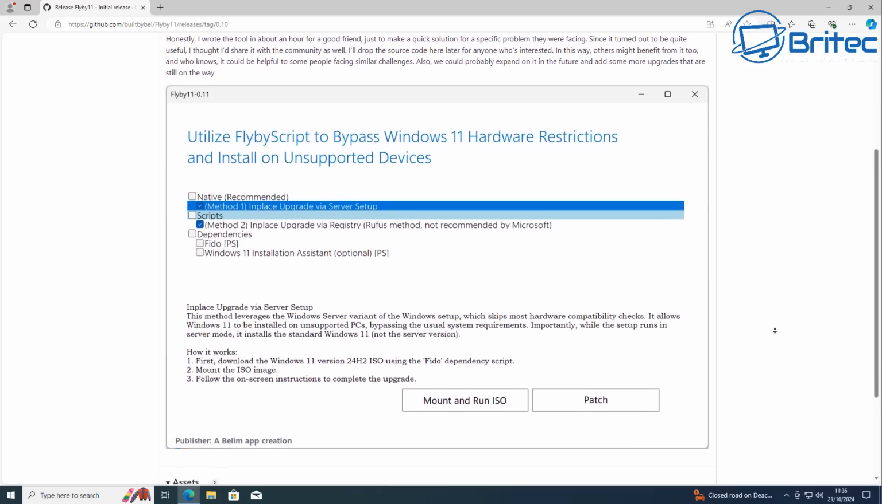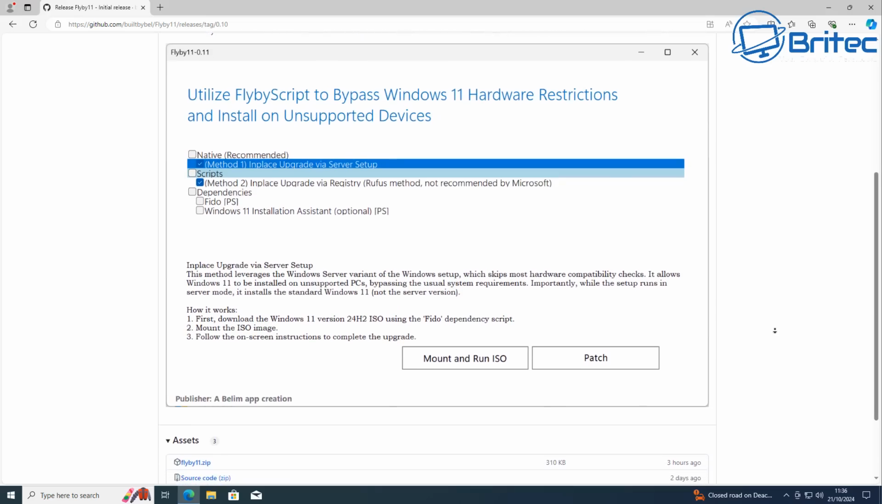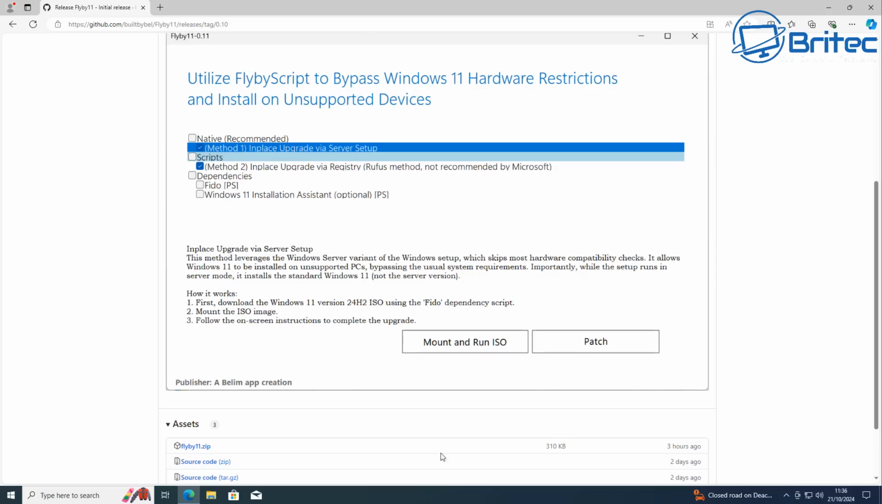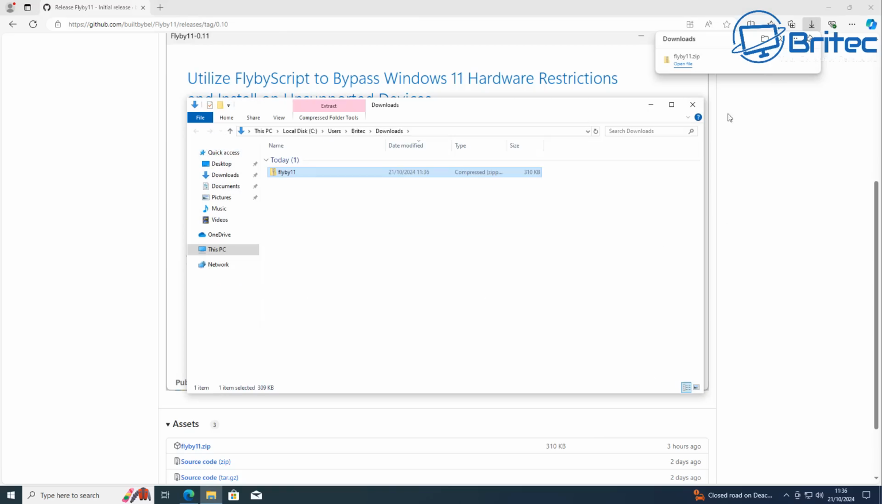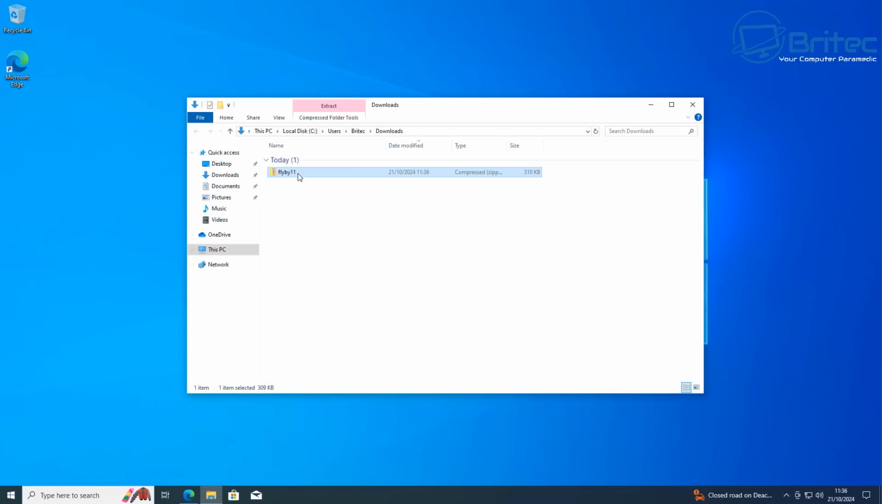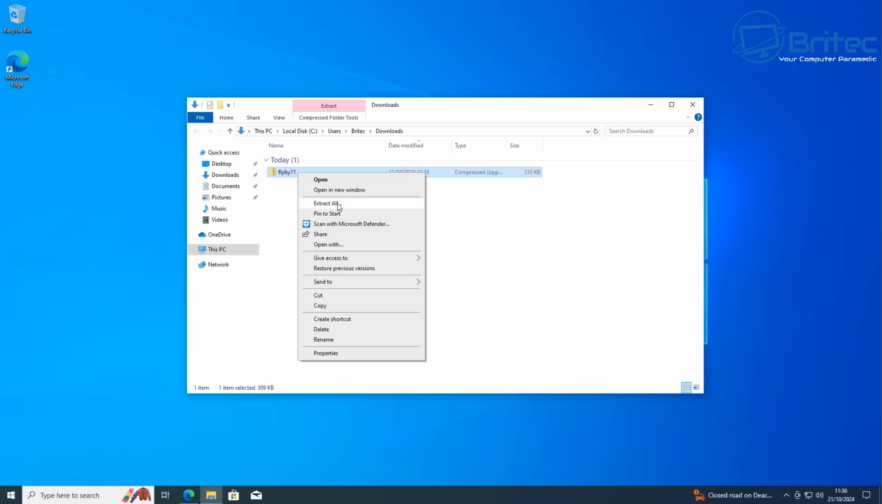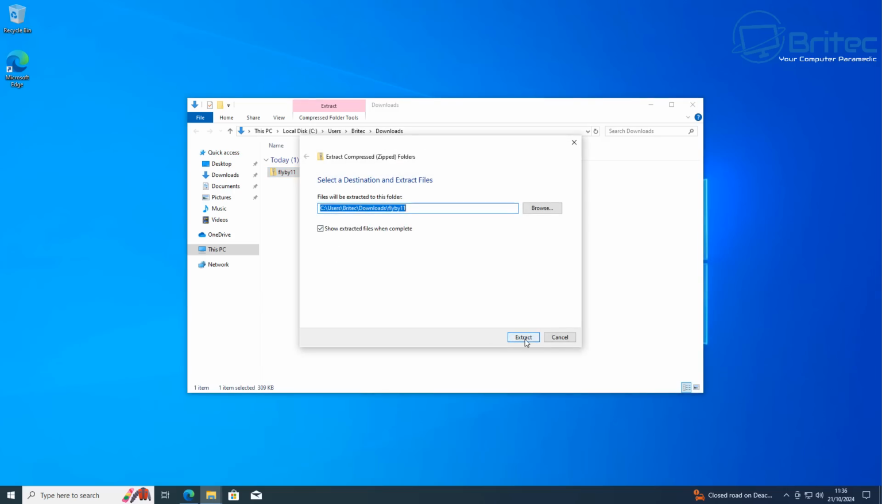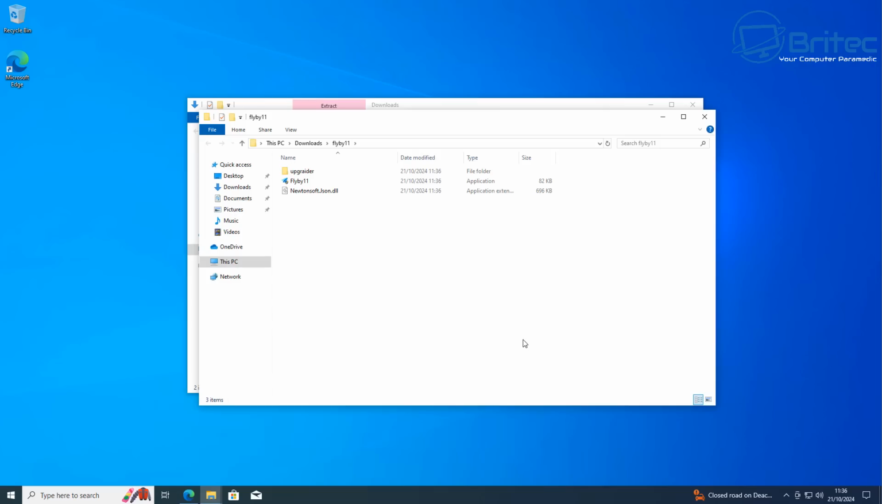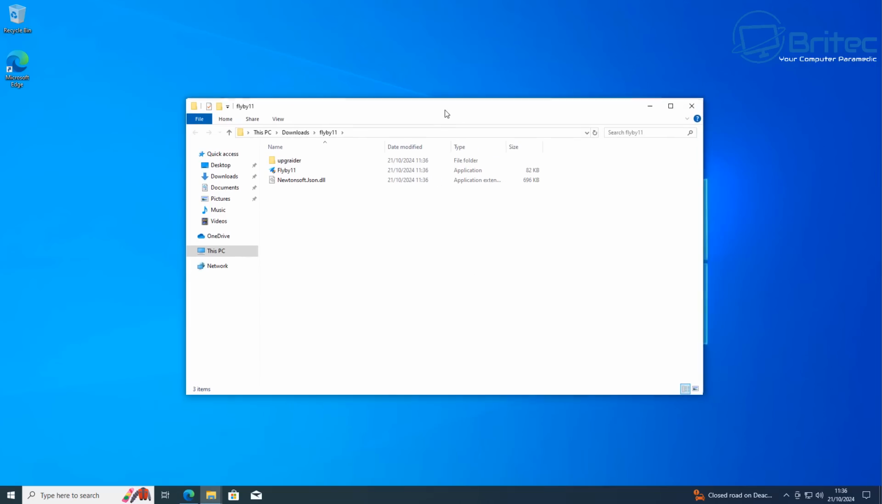And again, there's quite a few ways of going about doing this particular process, but I found this to be probably the easiest way of actually doing it. So let's go ahead and download this onto the PC here, and then we're going to extract all of these files. So let's go to the download section, and I'm just going to right click and extract all, and this will extract all of the contents into its own folder, as you can see here.